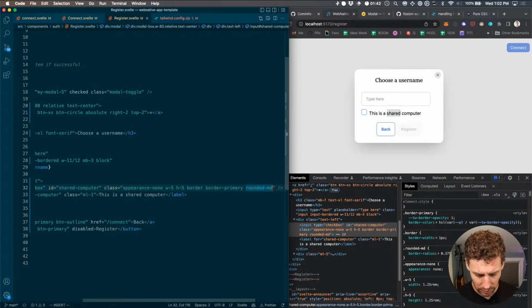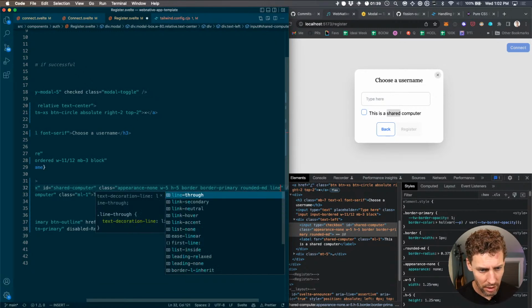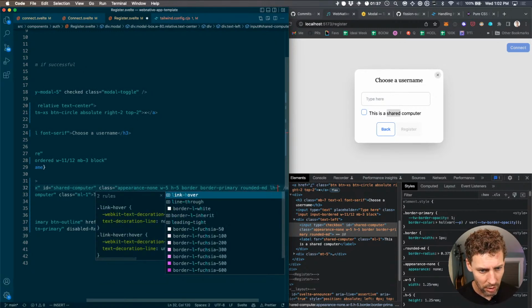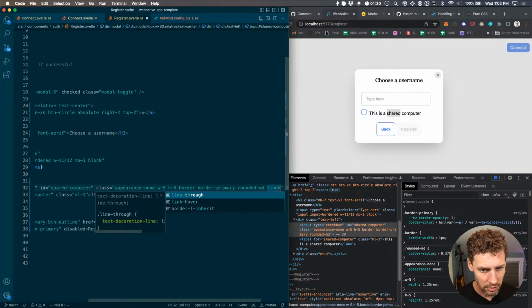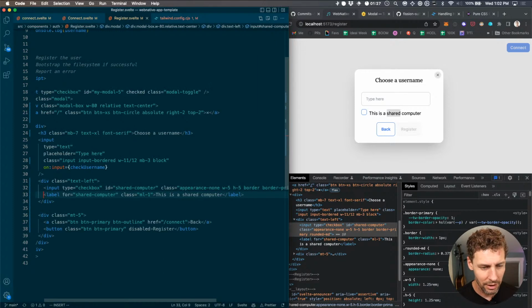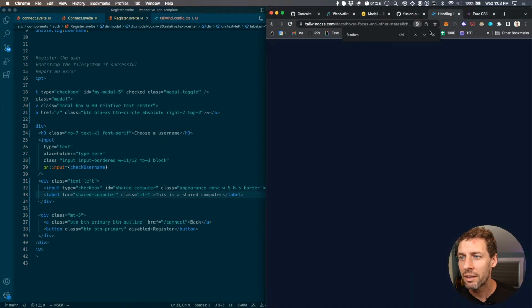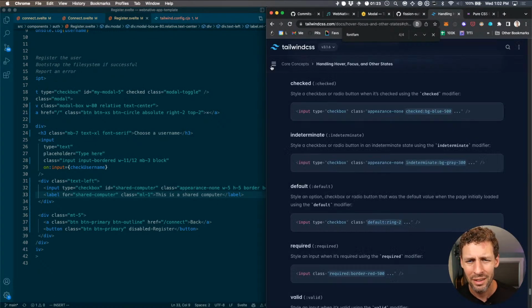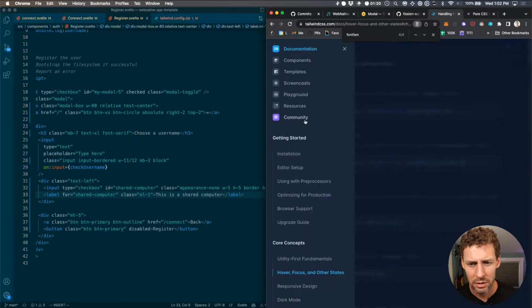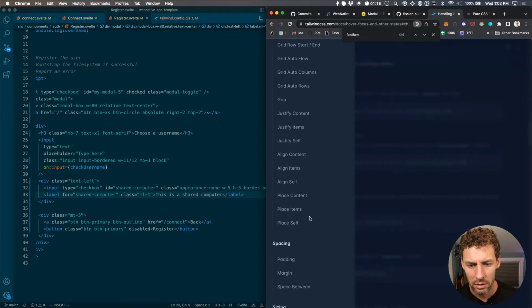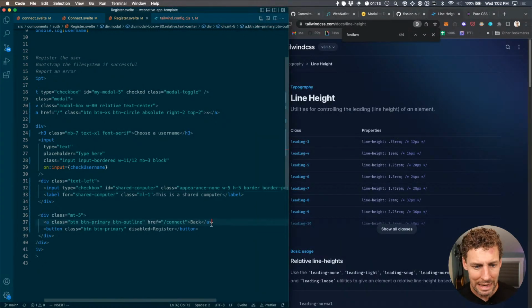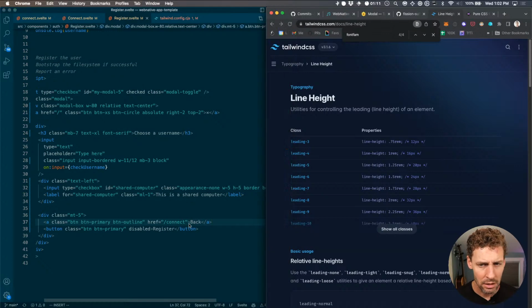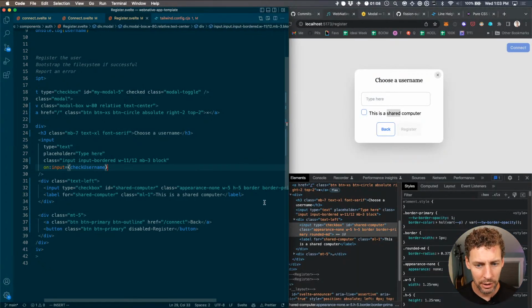Matching up buttons with text is always annoying. I wonder what the line height abbreviation is. Let's jump over here to Tailwind and find out. Line height. There we go. Leading. Yes, would never have guessed that. Glad I went and looked it up.